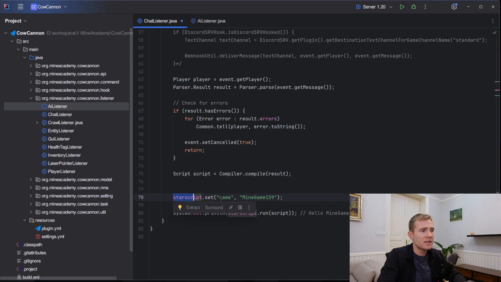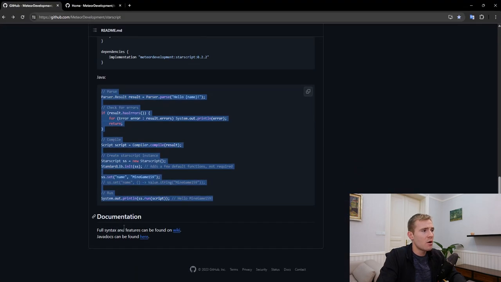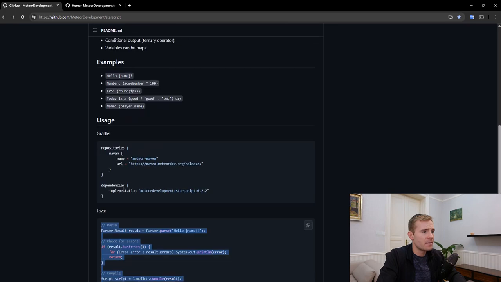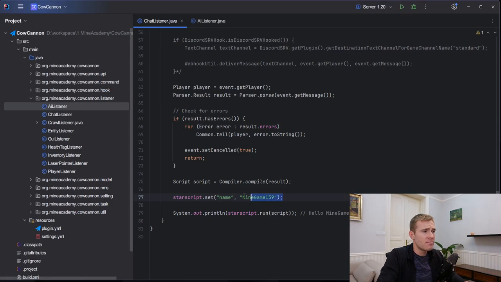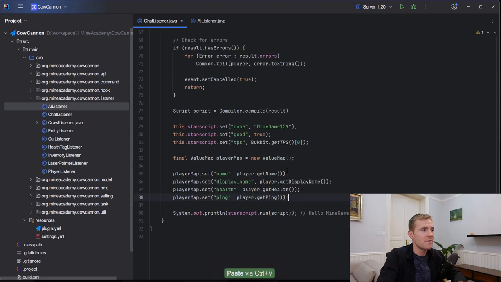So basically these are the variables, right? And you know, we have a lot of great examples here. For example, you can parse numbers, you can parse booleans, you can parse hash maps. And I'll just show you a couple of examples that I made behind the scenes. That's right. So first of all, I just want to set the name to not mind gamer. I guess I forgot about it.